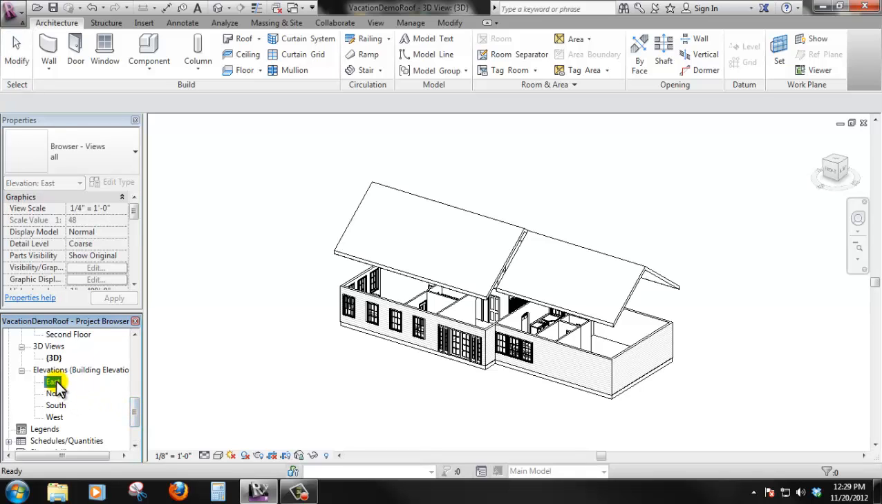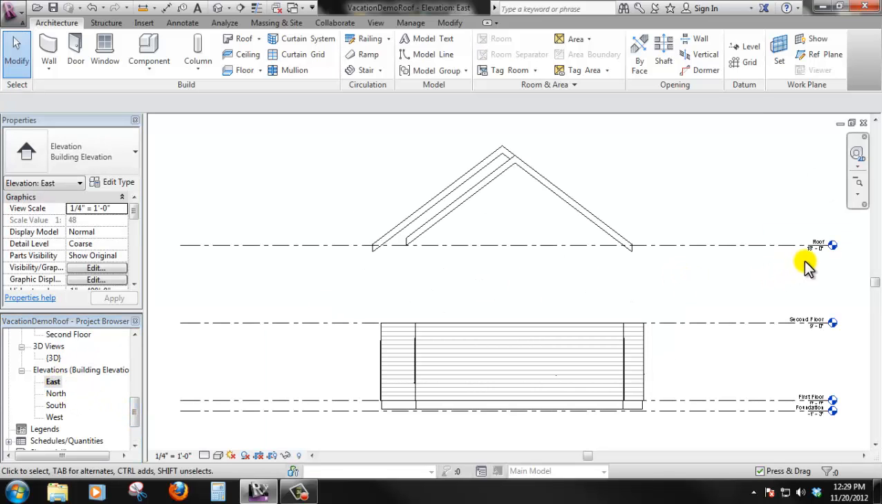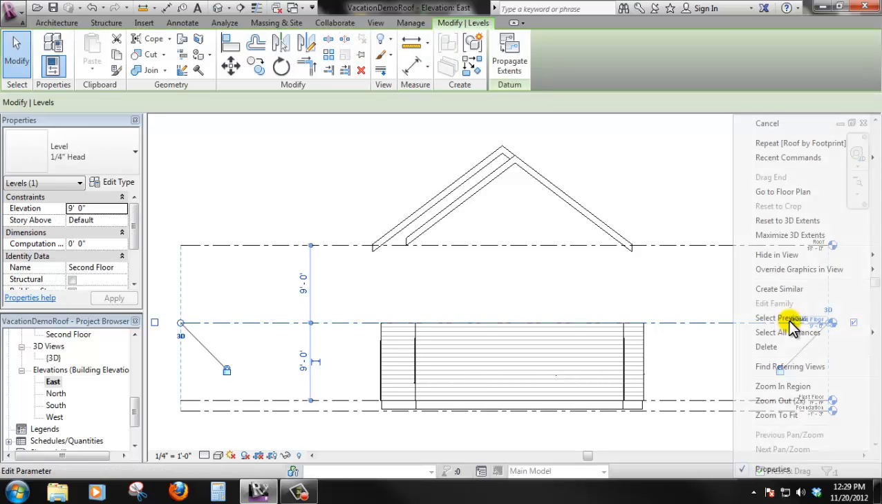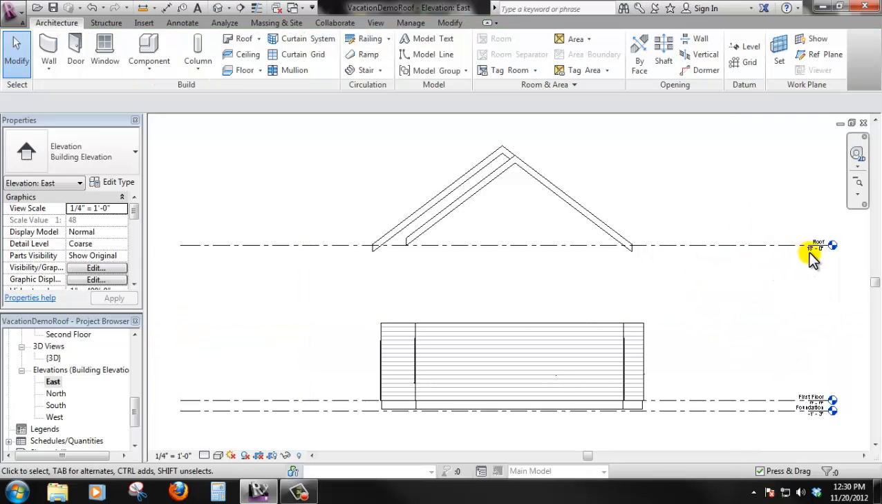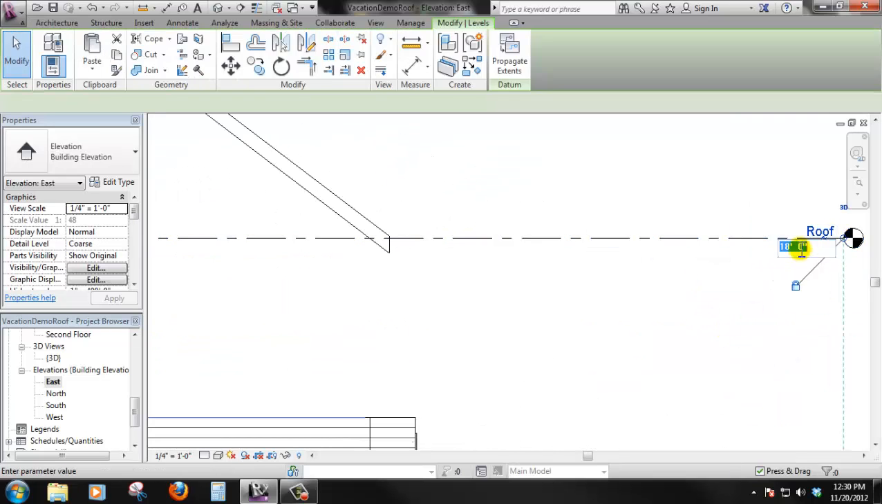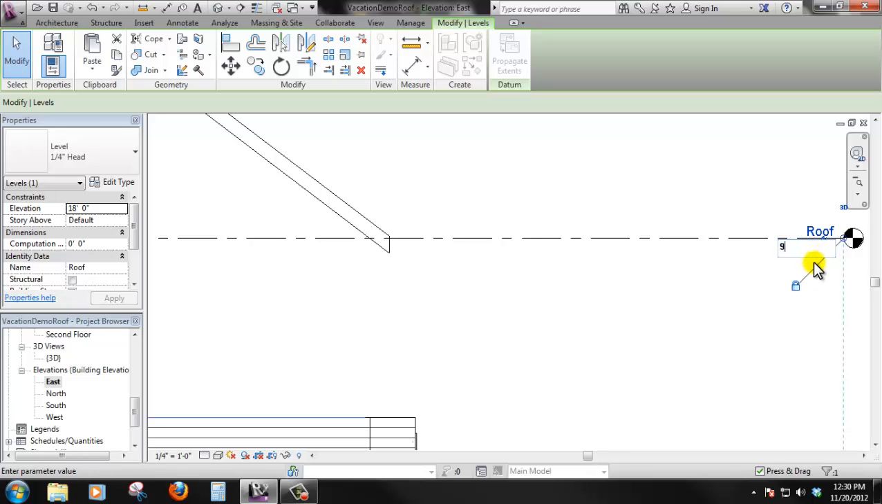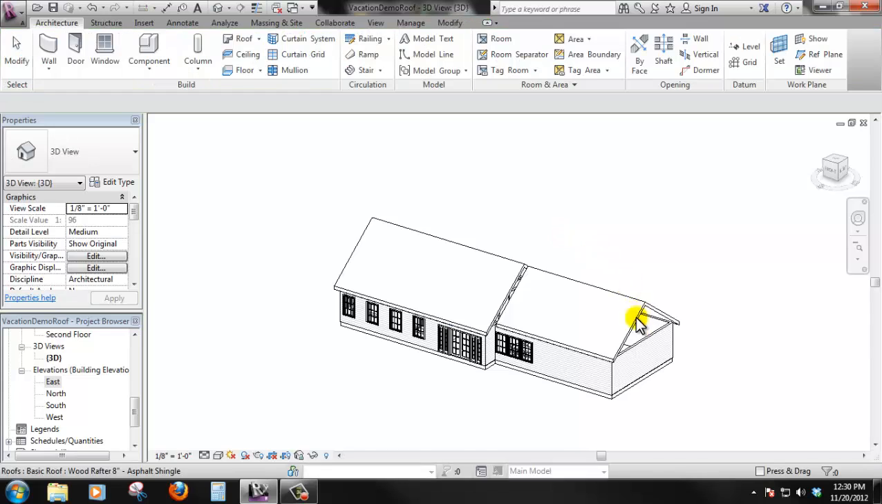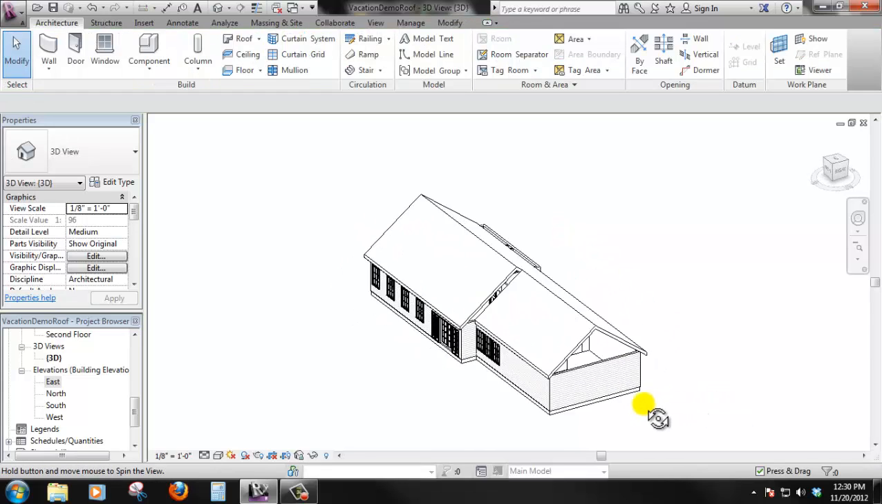I'm going to move down to one of my elevations. I'm going to hide the second floor level, and I want to change then the roof height to 9 feet to match my wall height, and that moves that down. Let's go back to our 3D view. Looks like the roof's in the right spot now.